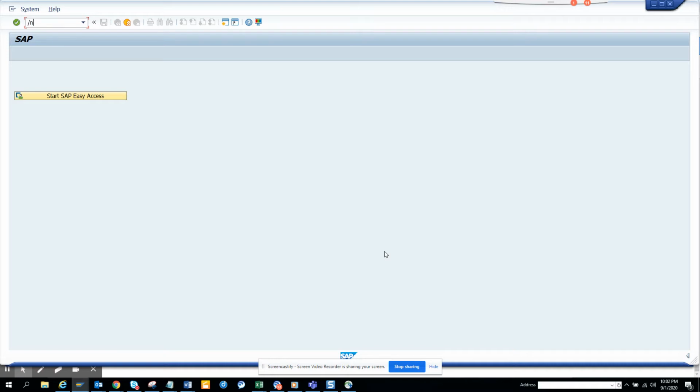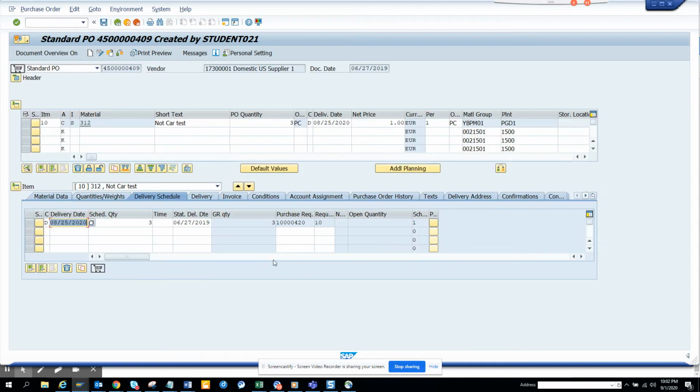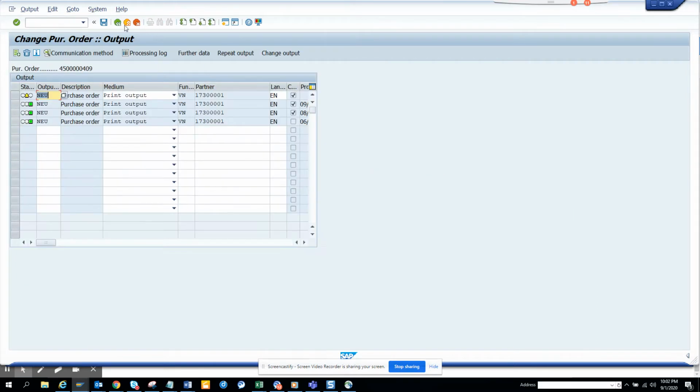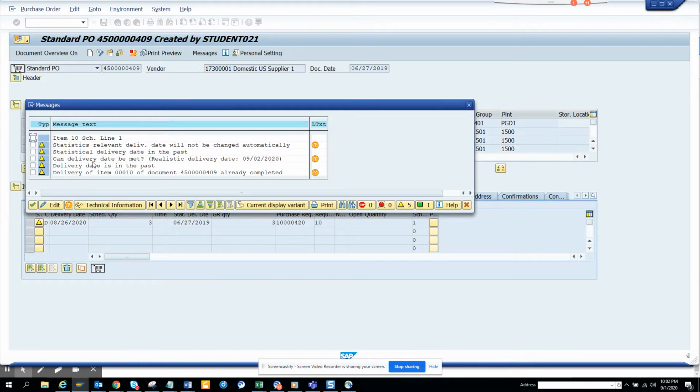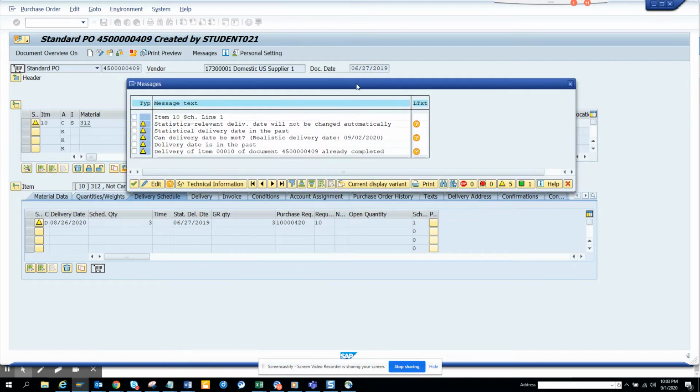So I'm going to ME22N to be precise. Okay, and here suppose there are lots of times, here is the date. And if you notice, the date is in the past. Now when I click on messages, if you click on the log here, you will see this. The statistical delivery date is in the past, so this is a warning in SAP.